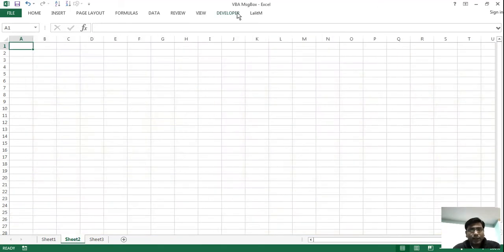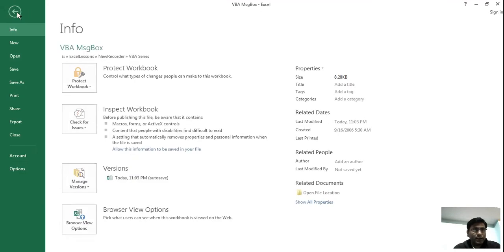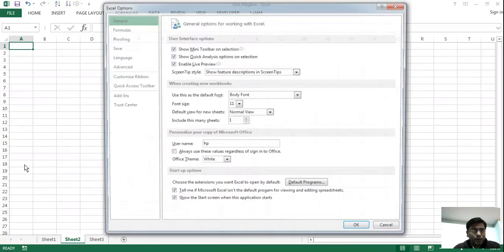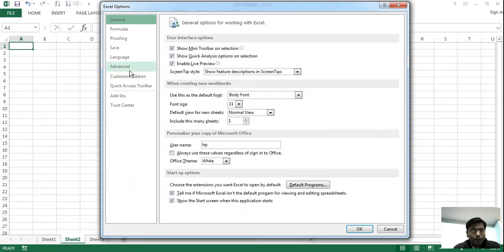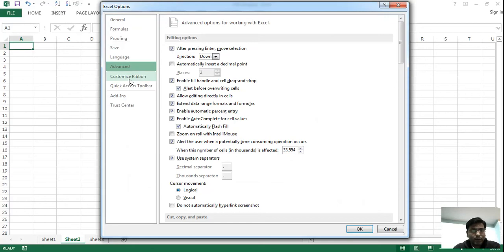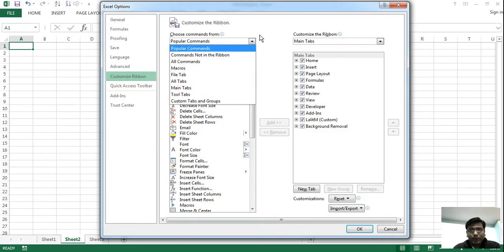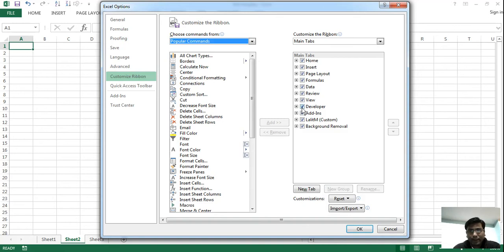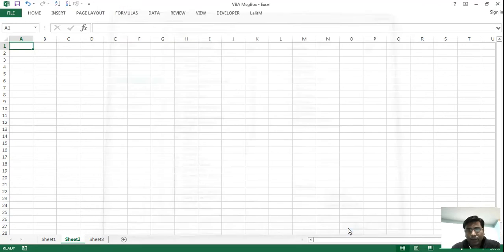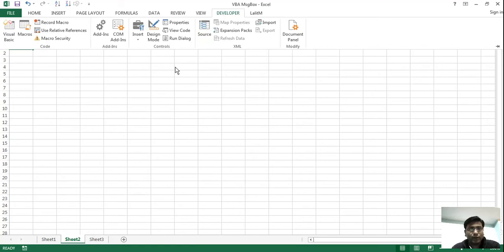First we need a developer tab, right? If this is not available in your sheet, you can click on File, go to Options, and from this click on Customize Ribbon, and from Customize you just select this. If this is not checked in your sheet, you can check it and then click OK, right? And then after that the developer ribbon is available in your file.